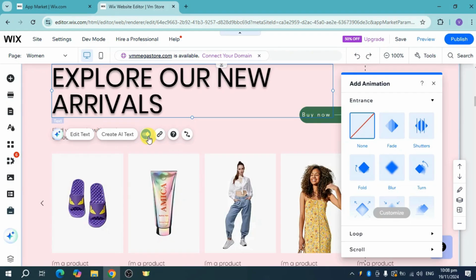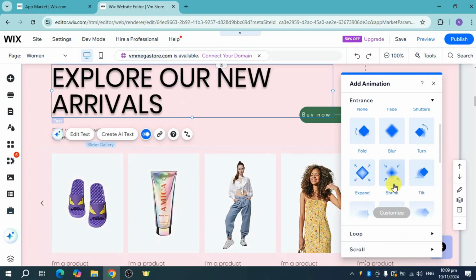Now in here, we have the animation for entrance as well as for loop and scroll. So for this one, you can choose an animation that you want. You can also just preview it in order to see what it will look like. So for example, for this one, I'll just choose the expand. And from in there, you can head over and click on it and then customize it to your liking by clicking on the customize option that you can see right here.